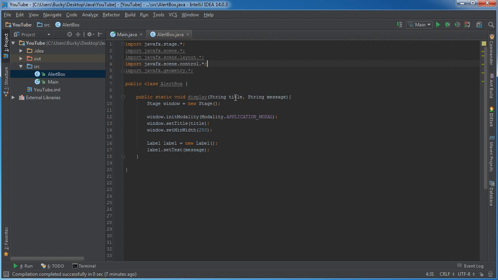So again, you're going to pass it in a title and a message. The title is going to be the title of the window, and the message is just whatever message you want to send to the user. Now for the button, it's going to have one button on here called the close button.